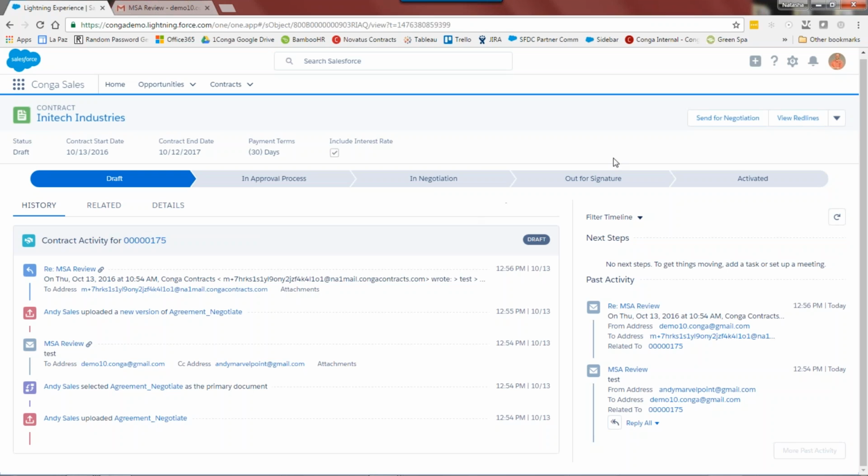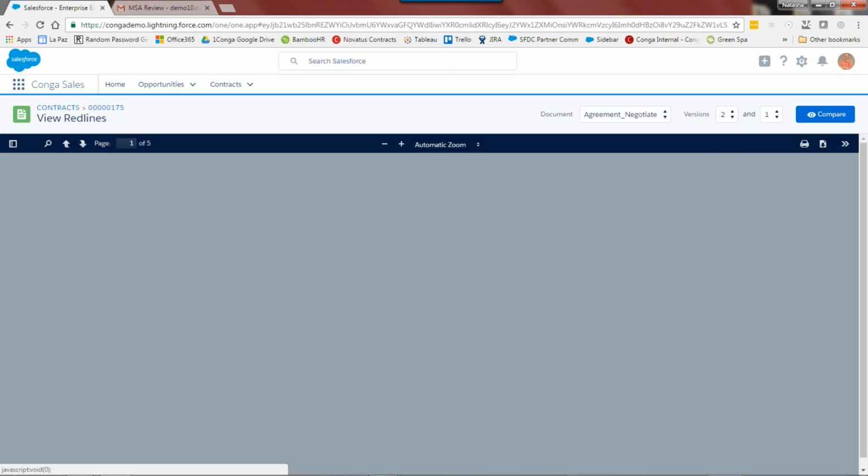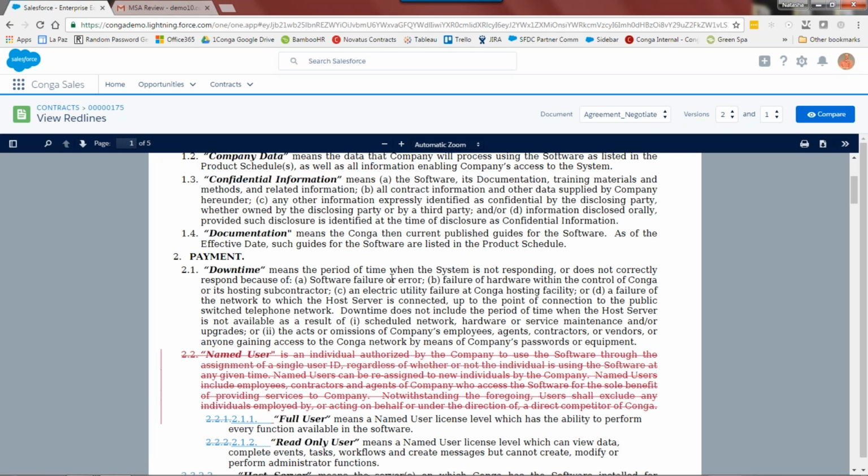So at this point, we'd want to see what kind of changes were made to the document. So I'm going to click on View Redlines. So we see down here the section that's been deleted from the previous email message from our prospect, Paul.